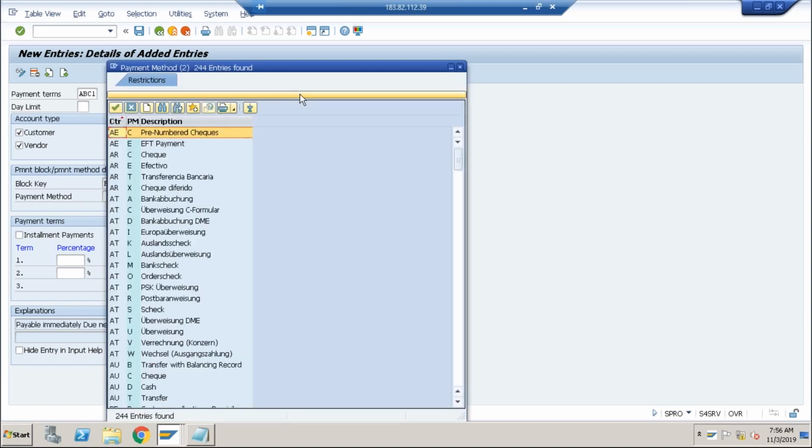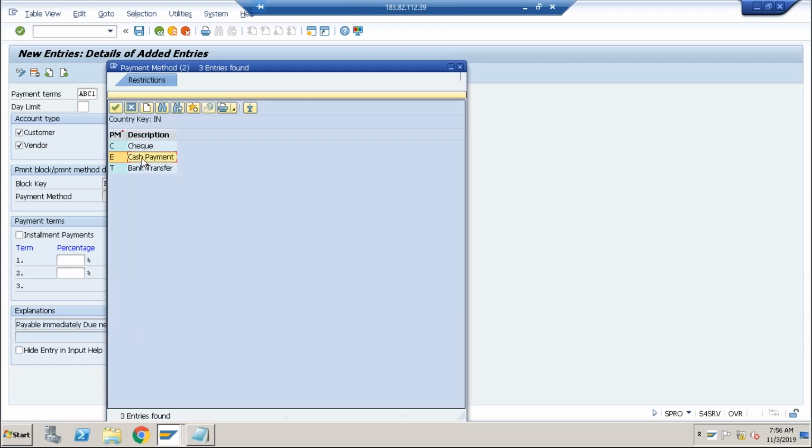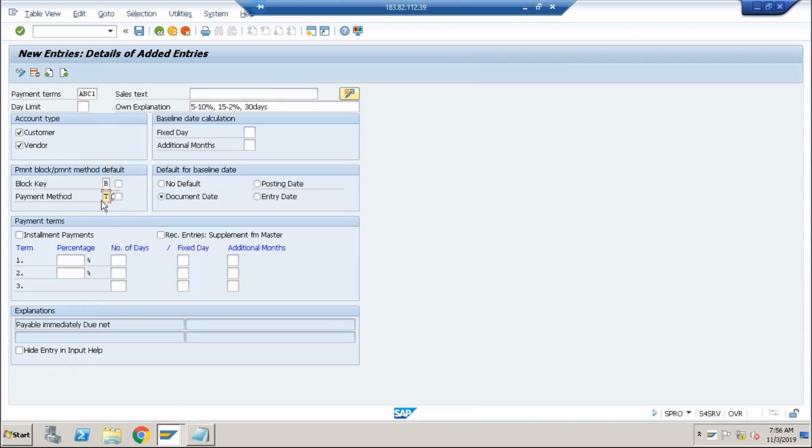There are various payment methods available here. These are countries. For India, I will see what the different payment methods available are. Country key for India is IN. So check, cash, and bank transfer. Let's say I want to tell the system that whenever I'm using this payment term, by default the system should consider that the payment method is bank transfer.